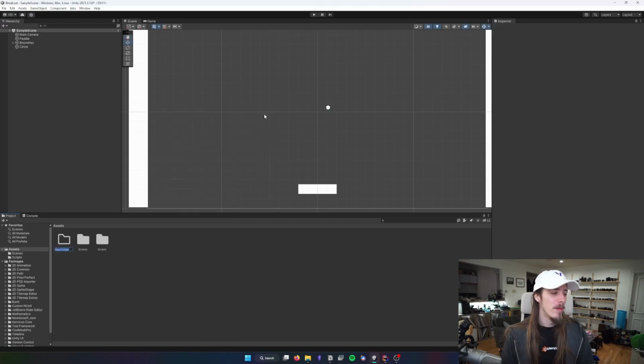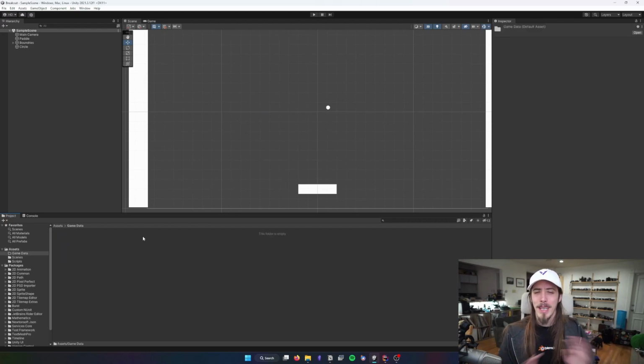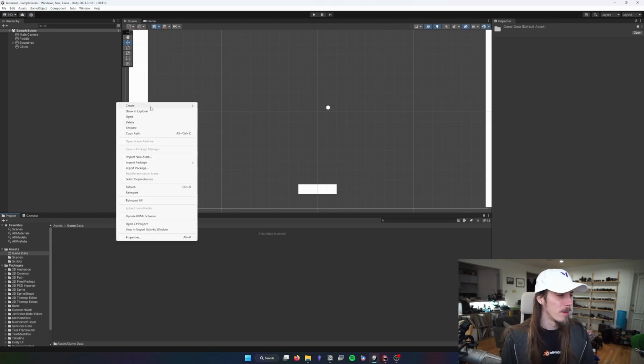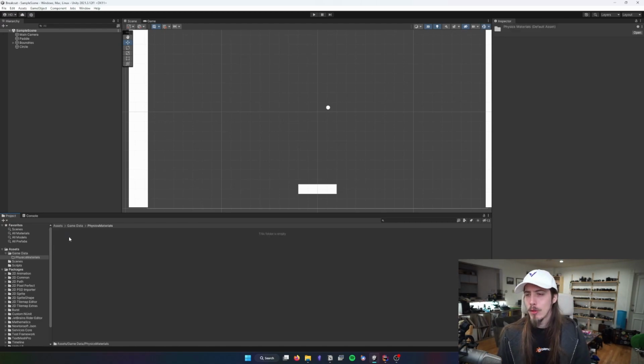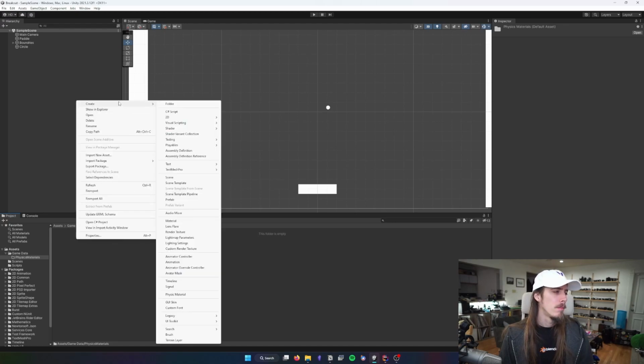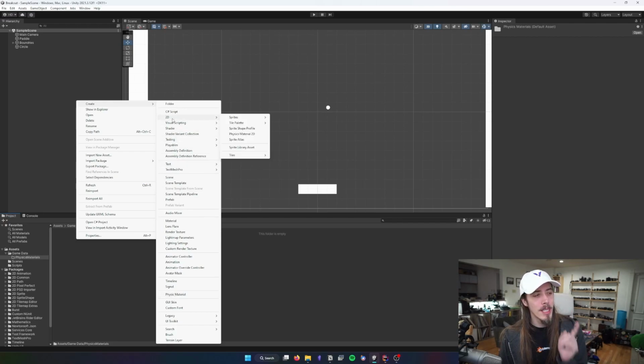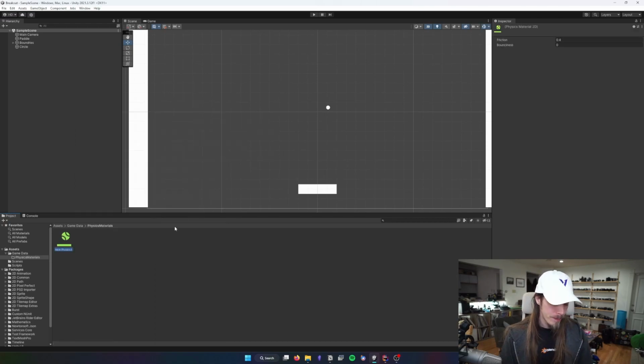So I'm going to create a new folder. I'm going to call it game data, I guess. I kind of like organizing all my settings files in a different place, in a subfolder. Inside game data, we'll make the actual folder I want, which is going to be physics materials, like a material, but for the physics system. And then you'll see that there is a physics material, but this is for the 3D physics system. We want to go up into the 2D menu and find physics material 2D and create that. And we're going to call this bouncy.